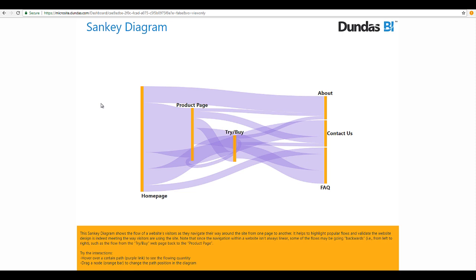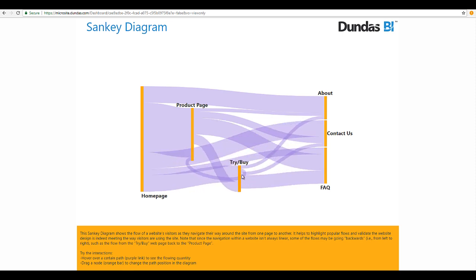You're probably imagining by now that this diagram has the potential to become very cluttered if the number of flows far exceeds the sample that we've created. No reason to worry though, as the Sankey diagram is highly interactive and we're actually able to drag and reposition the bars as necessary in order to make some room. So if we didn't want this try and buy section right here because we thought it's looking a little busy in the middle, we could simply move it down to the bottom of the diagram.